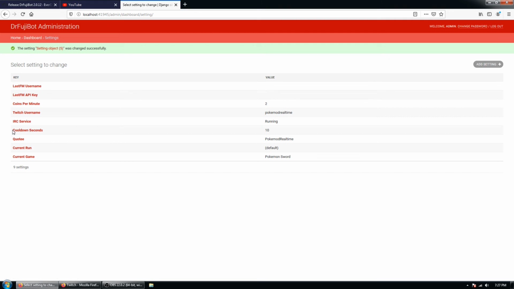The next one is where you would change the cooldown seconds between commands if you have cooldown ticked off for that particular command. The next one after that is the quotee setting. So if you are adding quotes, this is who it will say the quote was said by.